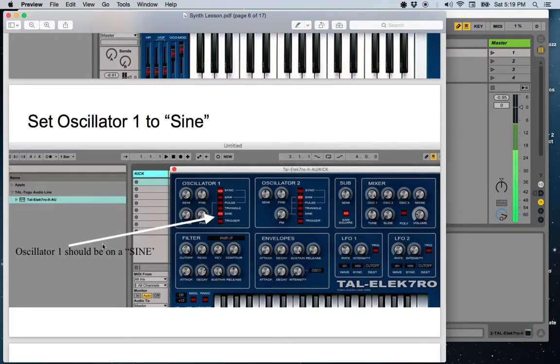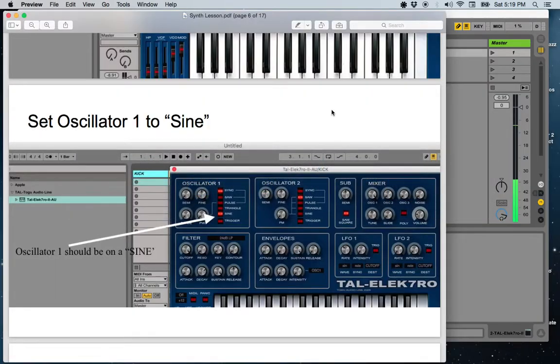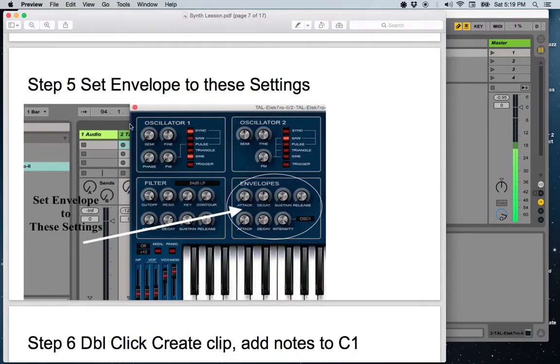Step 4.1. Select the sine wave for your oscillator. So let's do that. And by clicking on this dot here and enabling the sine wave. Perfect.